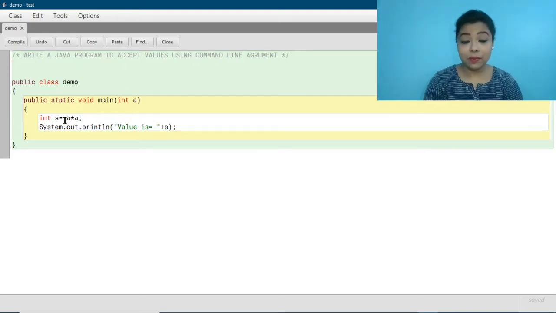Now within the main method I have declared another variable named s, and I am storing the value of a into a within s. So whatever value I will enter here, that will be multiplied here and will be stored within the variable s. Now to see the output I am printing the value of the s. Okay, so for that I am writing system.out.println within bracket, within double quotation, value is equals to printing the value of s. Okay, so this much we have to write to take the input.